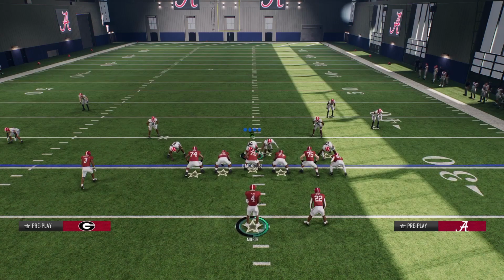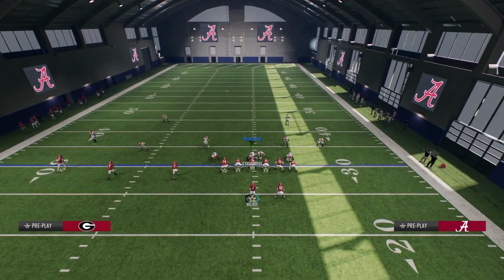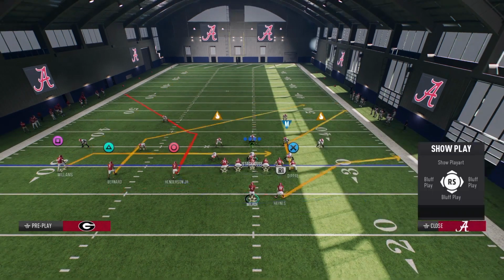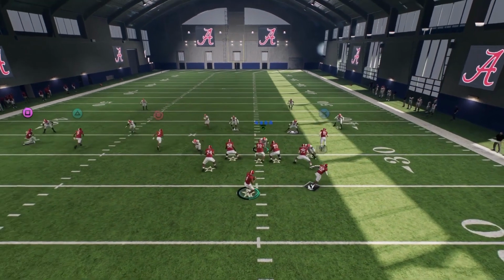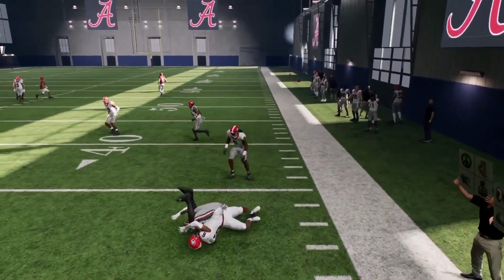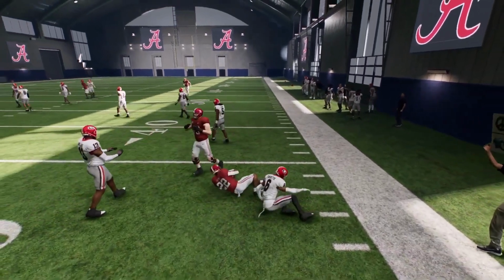Again, we're systematically working through the likelihoods of what they're going to call. Cover two on the right is a pretty high likelihood, so there are a couple of ways to manipulate it. The first one is this corner flat combo. If the cloud backs up, we throw this flat. In this game there are so many broken tackles, so being able to check down to the underneath is really valuable.